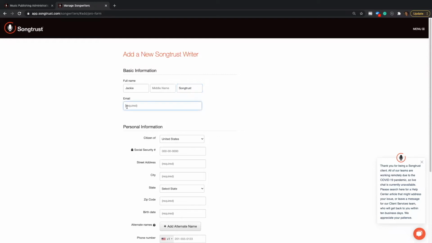Enter the songwriter's email. This will be the email they use to access their writer account with their PRO, which will include tracking their writer share of their performance royalties. So please make sure this is an active email address for the individual songwriter.